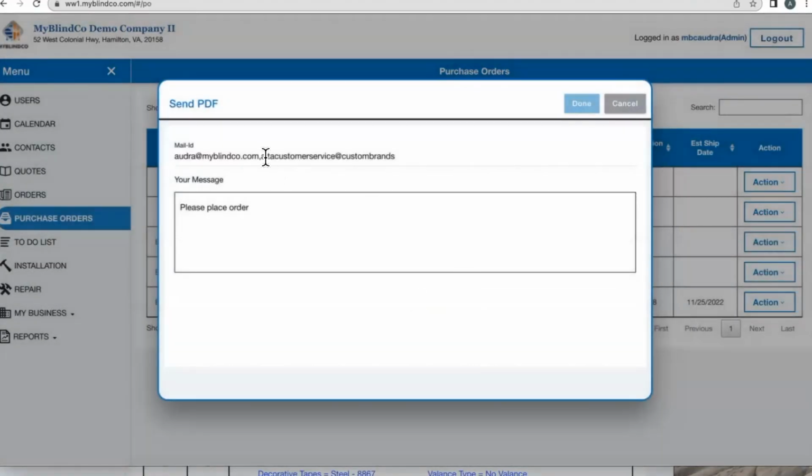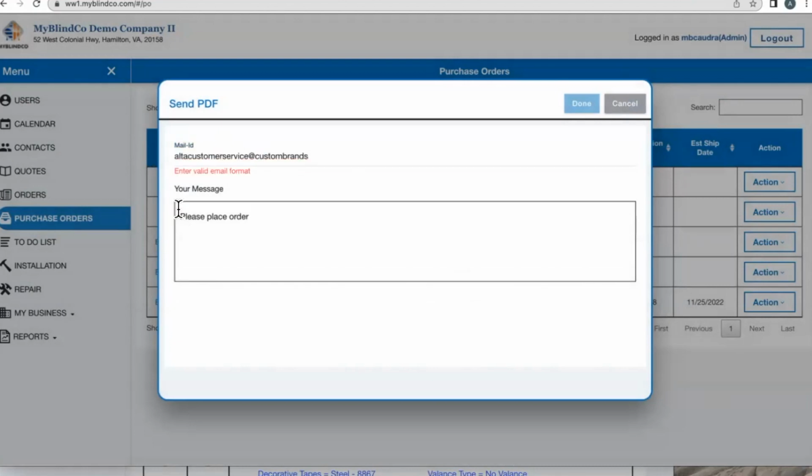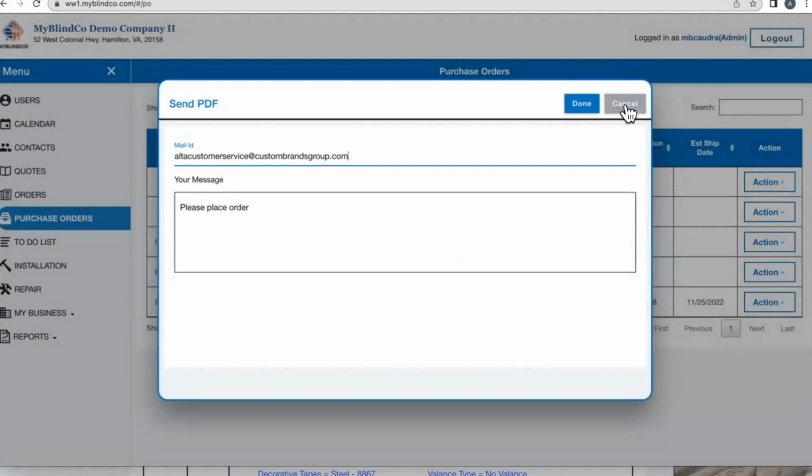So this will send a purchase order right to customer service. And then you can also set up customized text here, or just write text on the fly, please place this order. Once you have a valid email address here, then you'll be able to hit done and send.